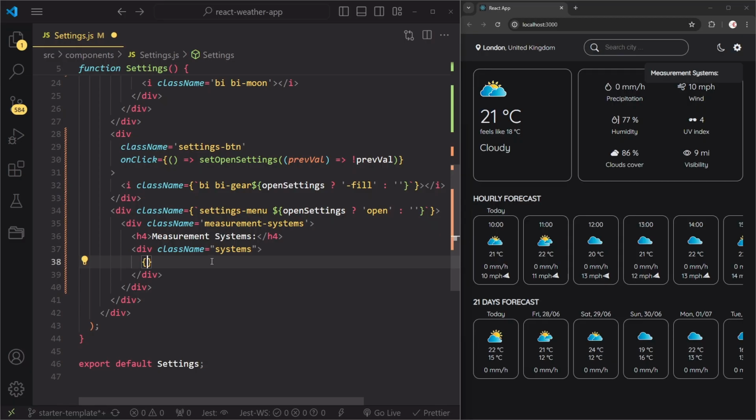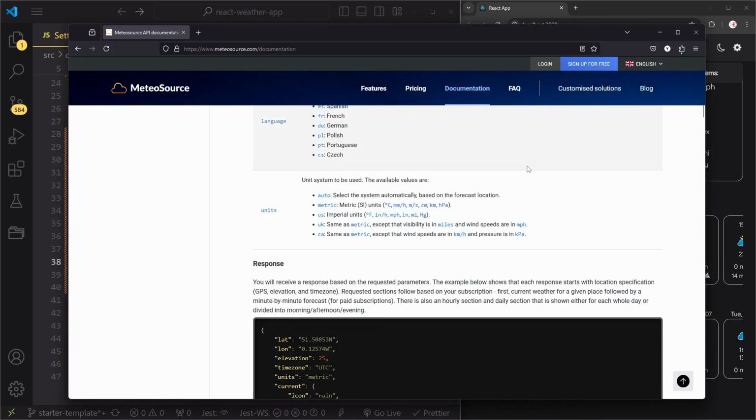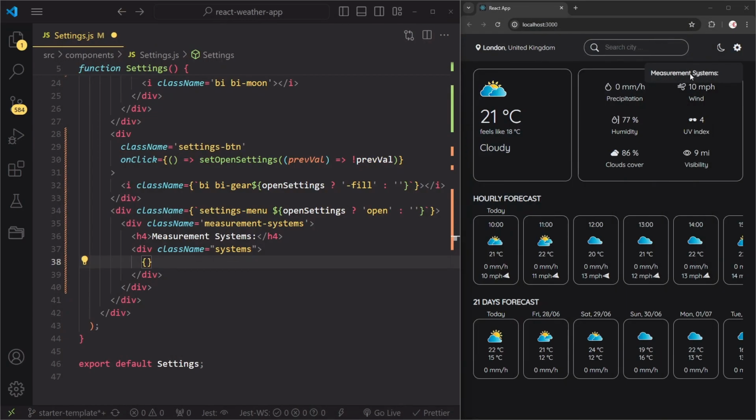Now to know all the measurement systems we have, we need to go to the API documentation. So in the Meteosource documentation page, we can see here the units, and we have auto, metric, US, UK, and CA for Canada. So these are the measurement systems available by Meteosource. So I'm just going to use a constant that has all of them, and that's what I will show here in the measurement system.